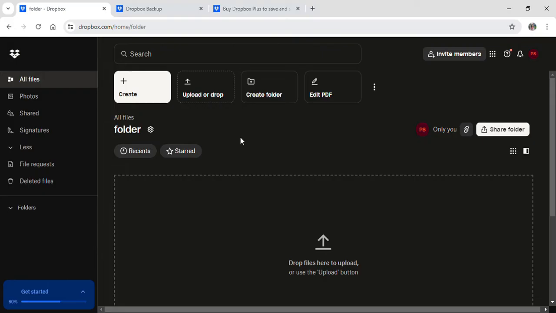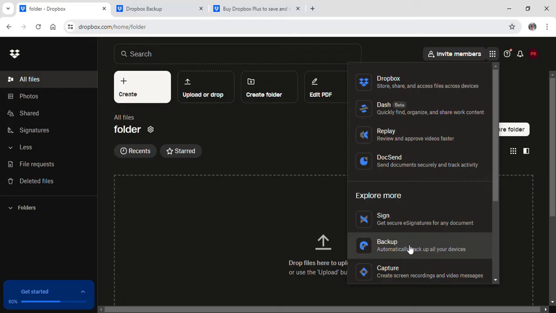Today I'm here with another new video to show you guys how you can delete your backup on your Dropbox from your PC or your laptop. To do so, simply go into your Google Chrome browser, search for dropbox.com and then log into your Dropbox account. After logging into your account, you can see that you'll be on the home page. From here, click on this grid option. From here, go on to the backup option.